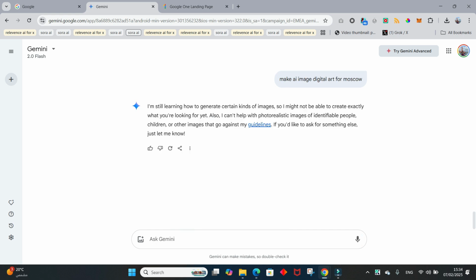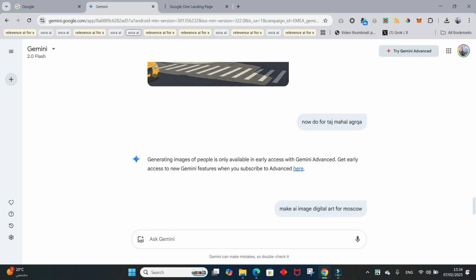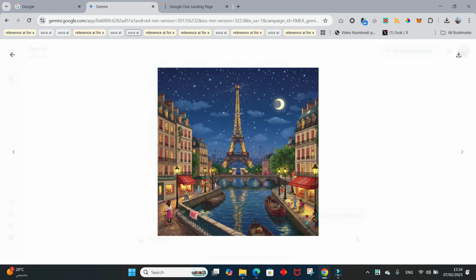Let's see. It's still learning, guys. It isn't as good as I expected, but this digital art that it generated looks quite cute, I would say. But overall, I think Google Gemini has a lot to catch up with.